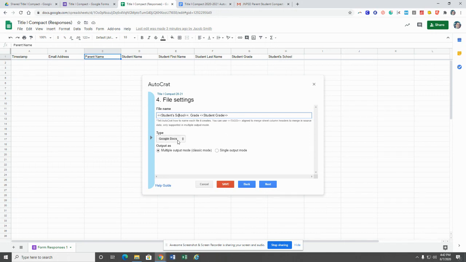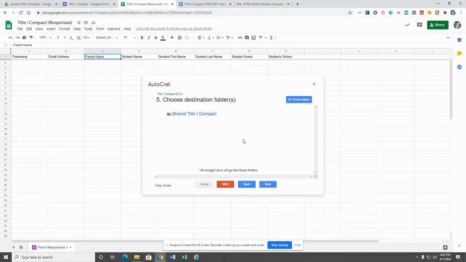All right, next we want to select the type of file. We're going to go PDF. Output mode, I really don't know, so I just leave that alone. Seems like I've gotten in trouble when I tried to do something else. Choose destination folder right here. We're going to use that same folder we've been using for everything else.